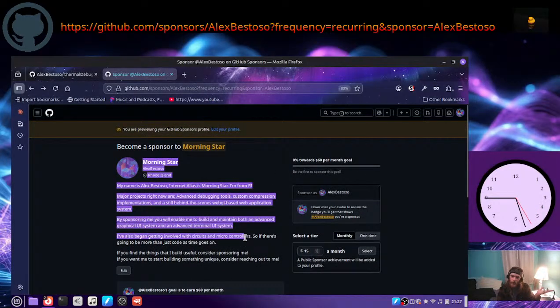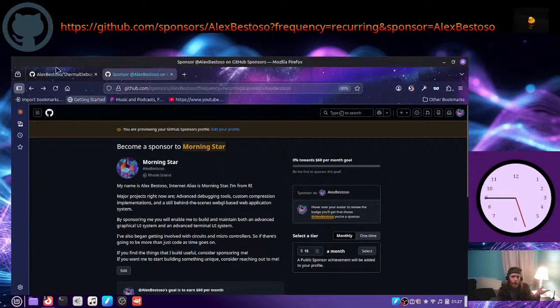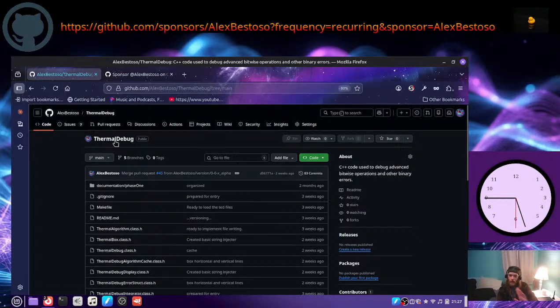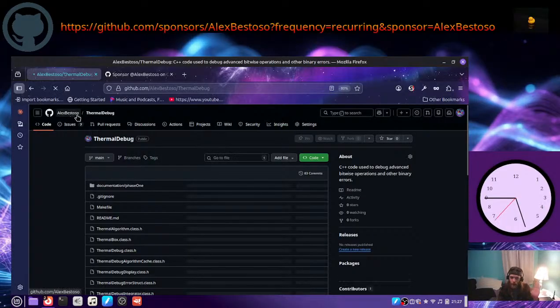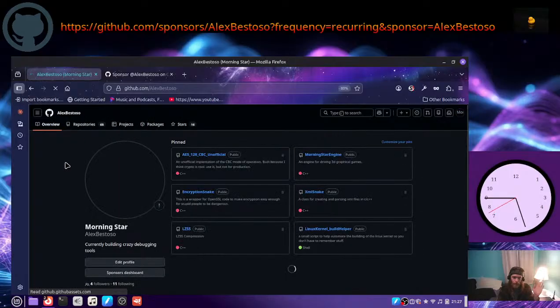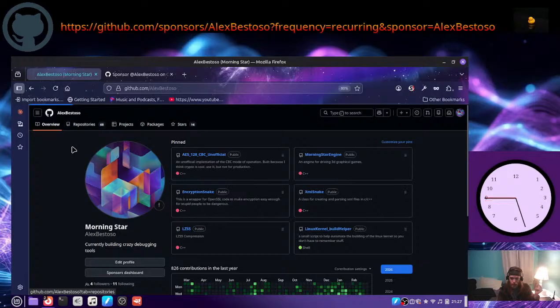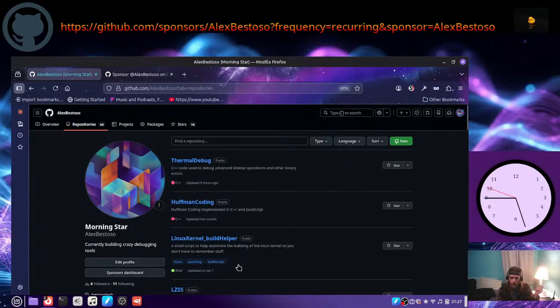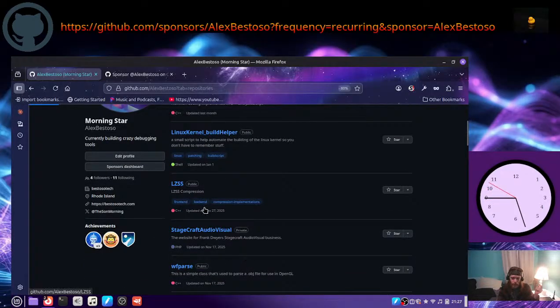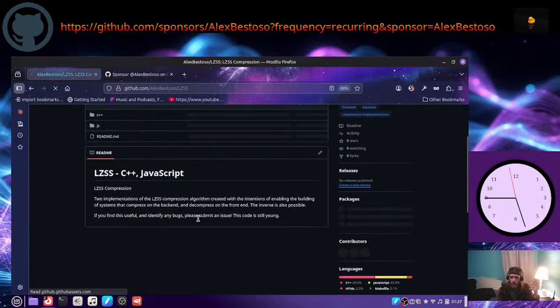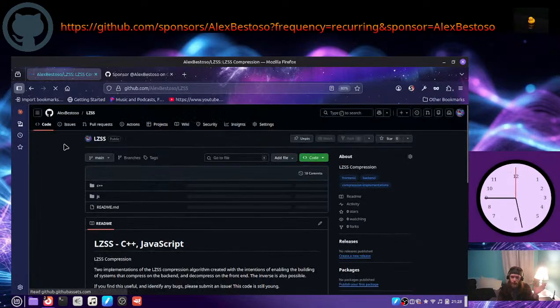I don't really know what to put in this description yet. All I have building right now, the biggest thing is this thermal debug, okay? Thermal debug is the number one thing I'm building right now. And the reason I'm building it is because I was working on some compression algorithms, right? I built out LZ compression, right? I've built out a version of this, and it's been working pretty well, I think. There's some things I could do to make this better.